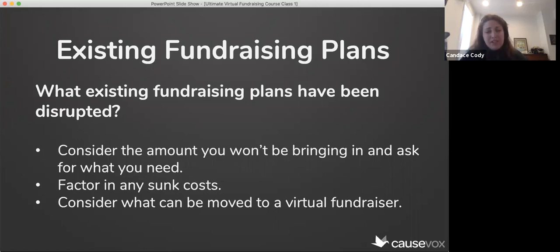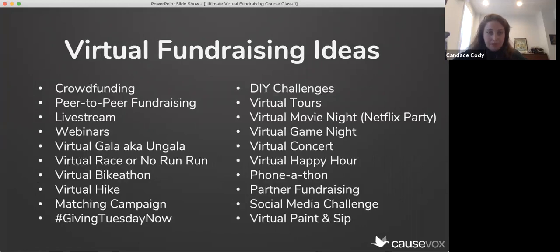And I would also consider any sunk costs. So when you have fundraising events that have already fallen through, did you lose any money on that? Did you not get a refund from an event space? Did you already hire a consultant that helped you plan it? So I would consider any sunk costs and factor that into your fundraising goals when it comes to setting them for your virtual event. As far as virtual events go, they're really the sky's the limit.